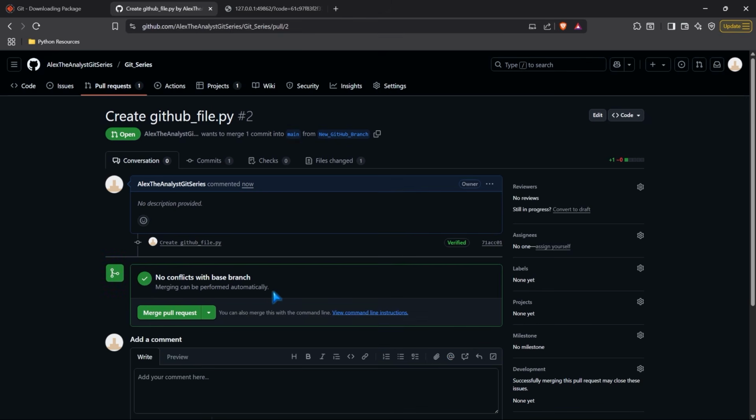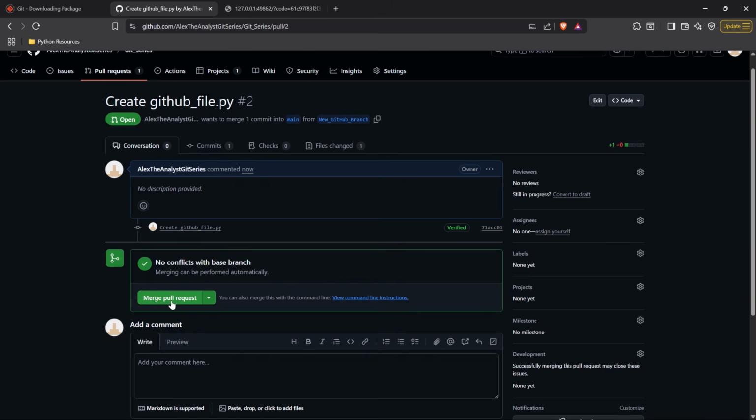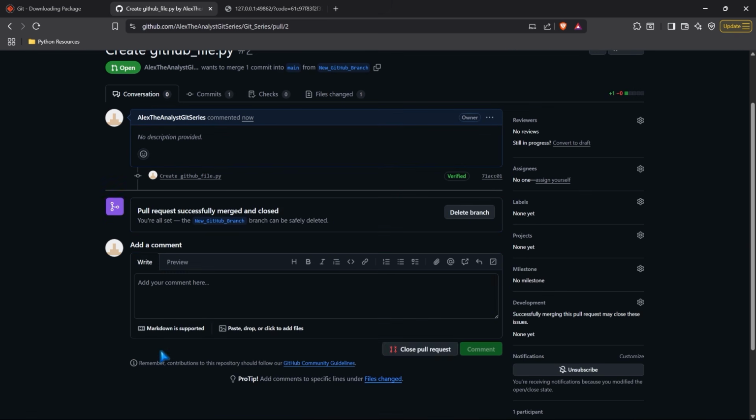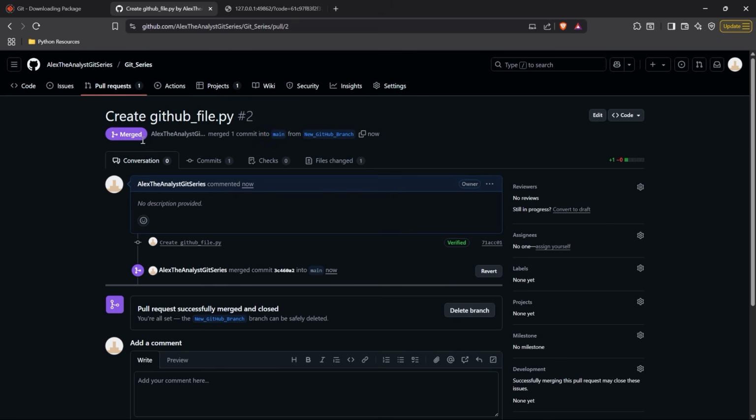It's going to see if there is a conflict with the branch. A conflict means that a file was changed in both the main branch and in a different branch, and if you tried to merge them, you'd get a conflict because you changed both of them. Of course, we didn't do that. So now we can merge this pull request. Let's merge this back into the main branch. I'm going to confirm this merge, and now you can see that this was appropriately merged.